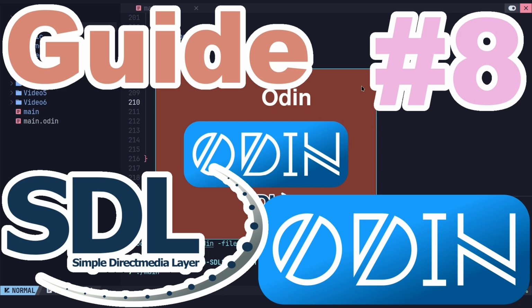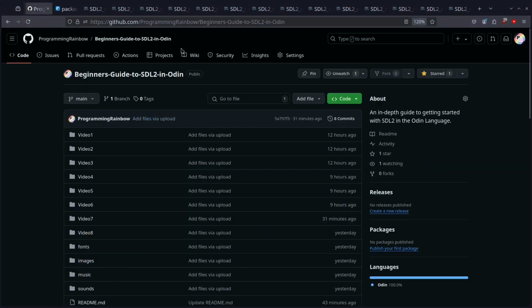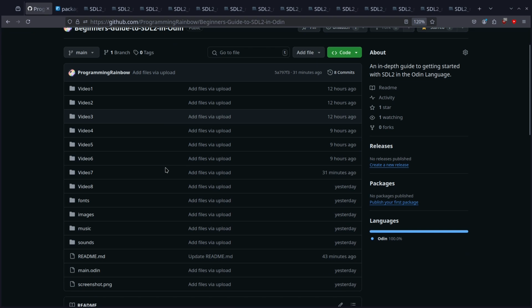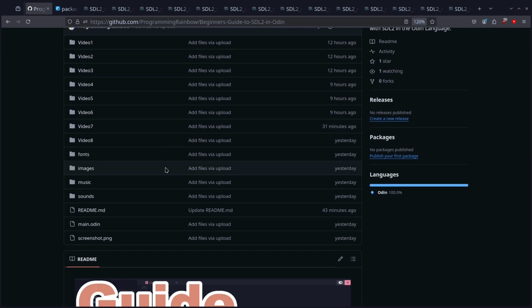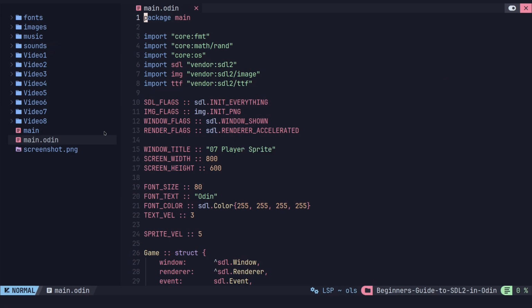So if you're just starting out with this one, you want to go to github.com, Programming Rainbow, and Beginner's Guide to SDL2 in Odin. You'll want to git clone this repository, move inside of the directory with whatever editor you're using, and the code that you'll find in the very top level directory is the final code from video number 8. But since we're just starting this video, you'll want to grab the code from video number 7 folder and copy that into the top folder, and that will be where we're starting with in this video right now.